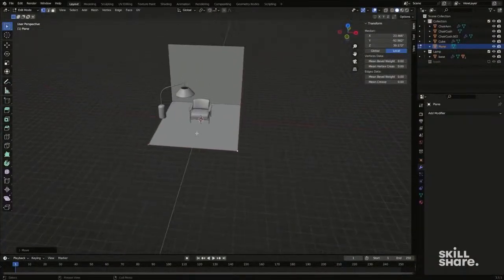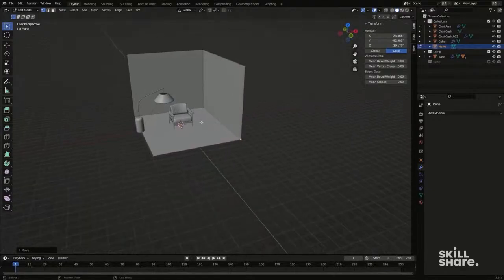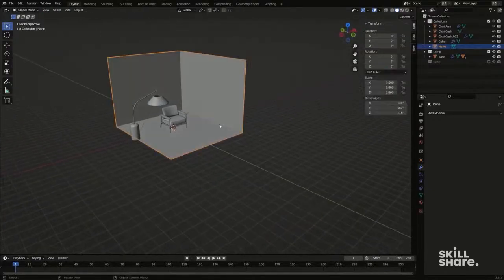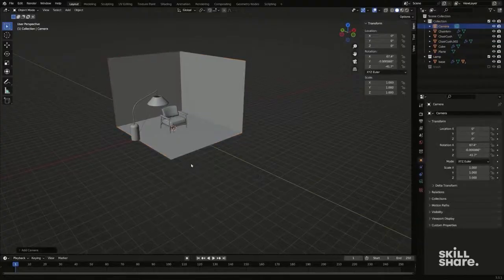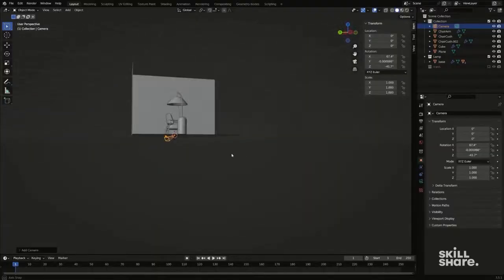So before you go too far with any room design, it's a good idea to think about where your camera is actually going to be looking. So I'm going to add in a camera to my scene with Shift A and then camera. And then that will appear right there at the 3D cursor.